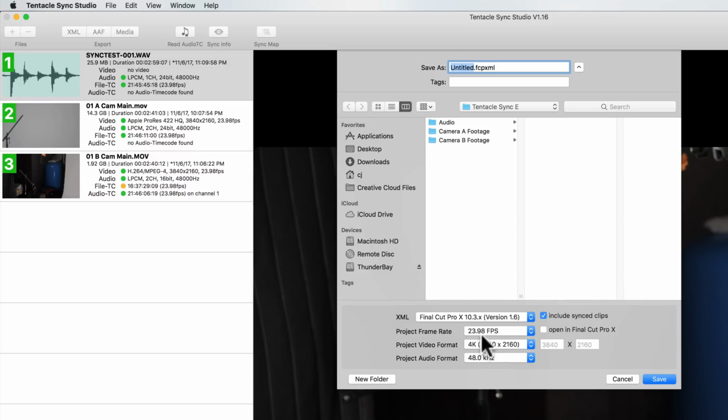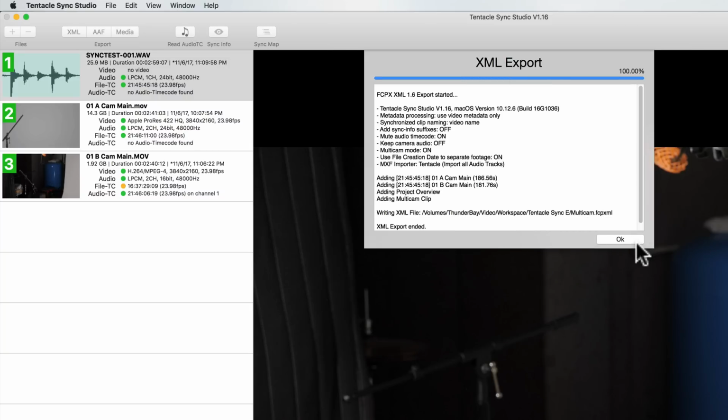The project frame rate was 23.98 in this case, and it was shot at UHD 3840 by 2160, and the audio was at 48 kilohertz. So I'll go ahead and give this a name. We'll just call this Multicam. We'll save it. Looks like it was successful.